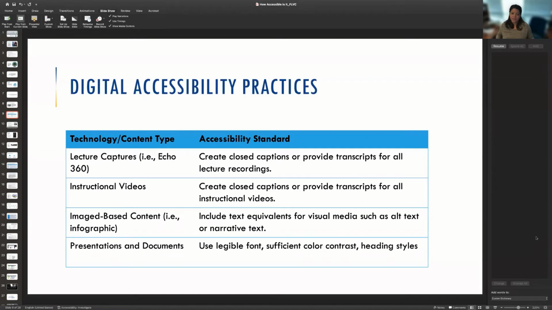And just some basic digital accessibility practices as we get started. There are a number of different technology content and types that I am sure everybody is familiar with. We're instructional designers, we're content developers. So when you think about the content that you're creating, try and think about, okay, how can I make this accessible? So lecture captures, Echo 360, Camtasia, Screencast-O-Matic and things like that. When you're creating those, make sure you're creating closed captions with them or provide script transcripts for those lecture recordings.